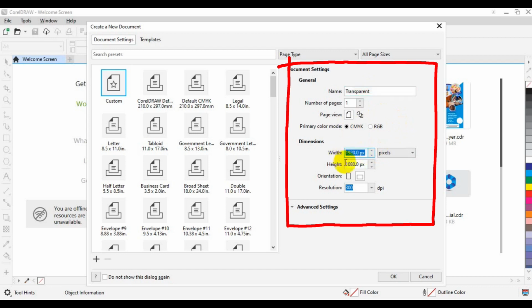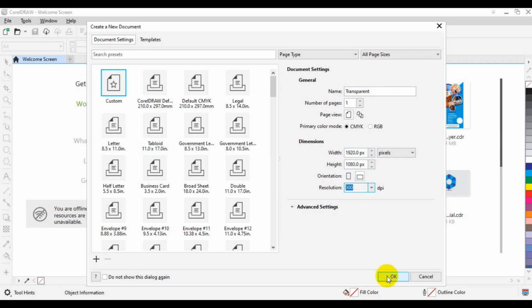Make sure you choose 1920 by 1080, and then make sure your pixels is checked right here, and make sure your resolution is 300, and you come down below here and click OK.